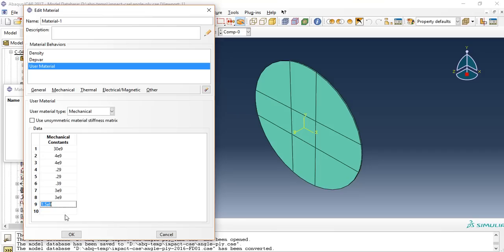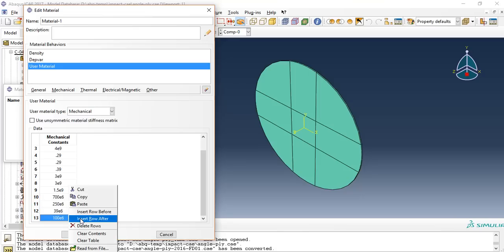Now I'll put the strength in the fiber longitudinal direction, XT. In my case it is 700. Next, in the compressive direction, that is around 250. This is the matrix tensile strength, around 39 MPa. Matrix compressive is around 100 MPa. And so all these are complete.